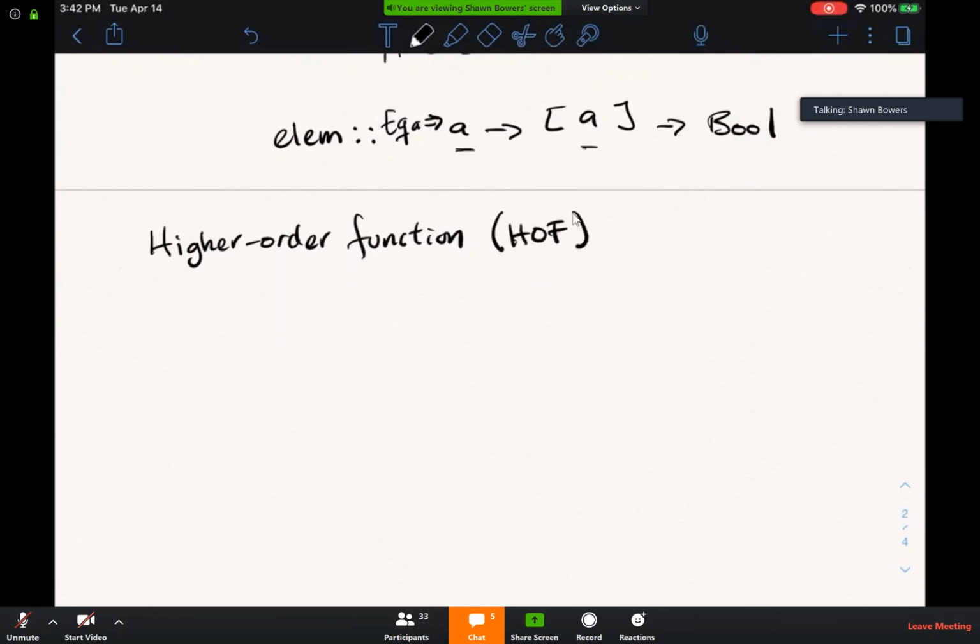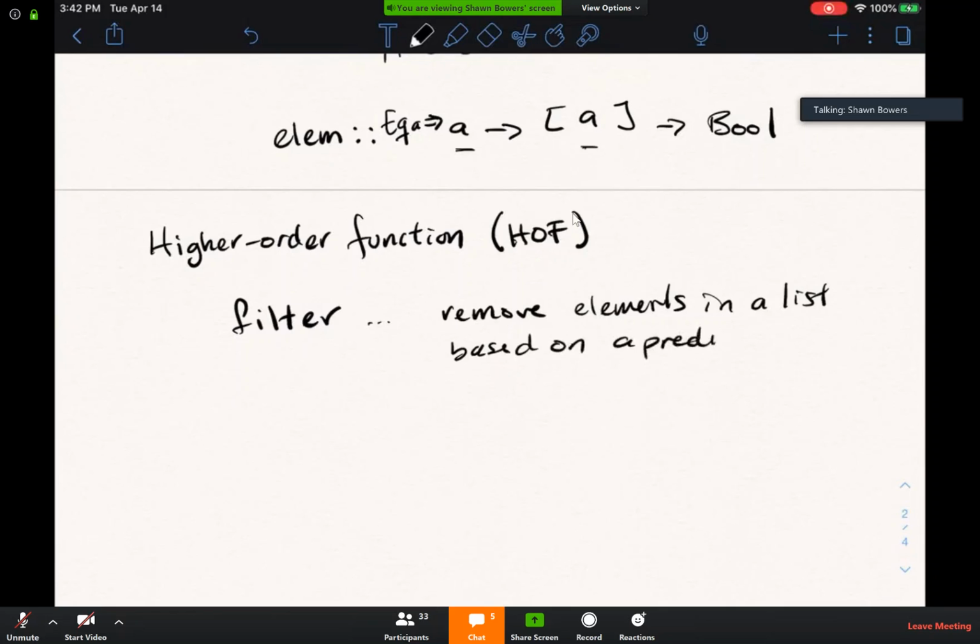So the higher order function we're going to look at is a function called filter. And the basic idea is filter is going to remove elements in a list based on a predicate function. And what I mean by predicate is it returns true or false. It's a Boolean function.